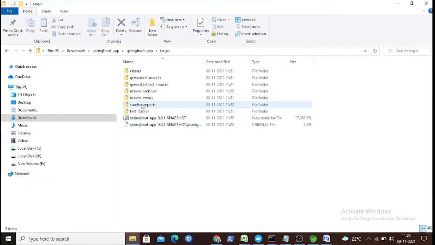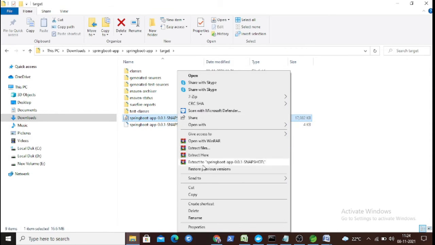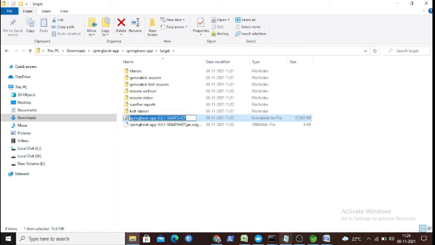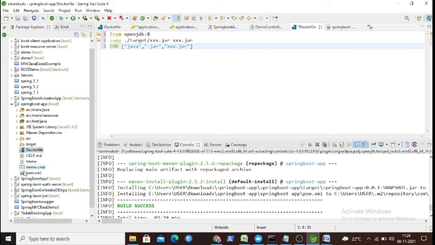So here, if you go here, you can see the app has been created. This is the file name you need to give into your config file, which is the Dockerfile. So let's give the file name of your jar. This is going to copy the jar file from here into your Docker container, and this is for execution. Whatever project name you have given, accordingly the jar is created. That is the jar file name you need to copy. Once this is done, save this file.